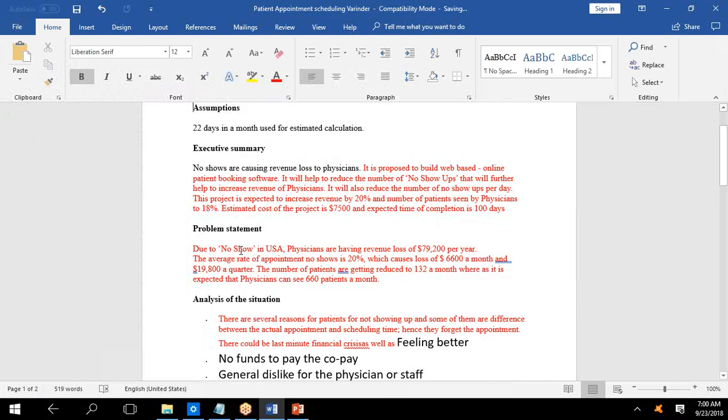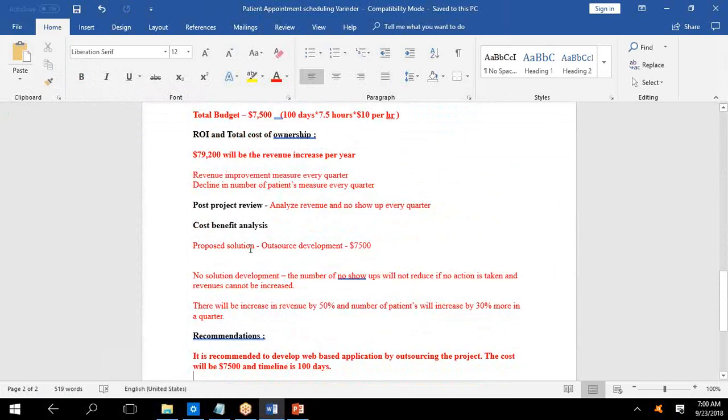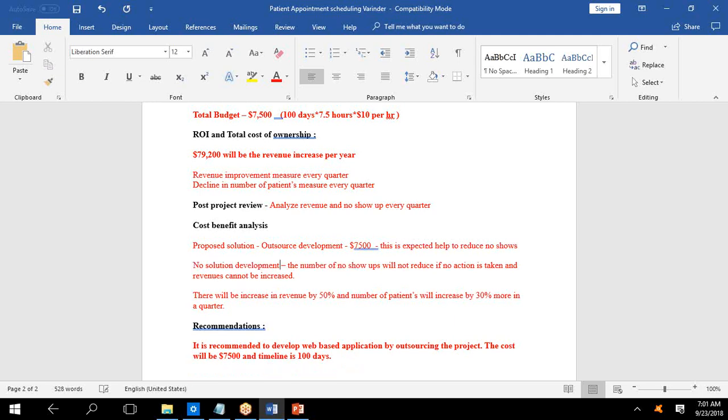And I just want to ask you one thing regarding cost benefit analysis. Oh, sorry. I'll open mine. I was just confused. Like cost benefit analysis, what is the benefit? So proposed solution, outsource development, 7,500. This will help, you can write here. This is expected to help reduce no shows. So no solution development, number of no shows will not reduce and revenue cannot be increased. This you can put it there.